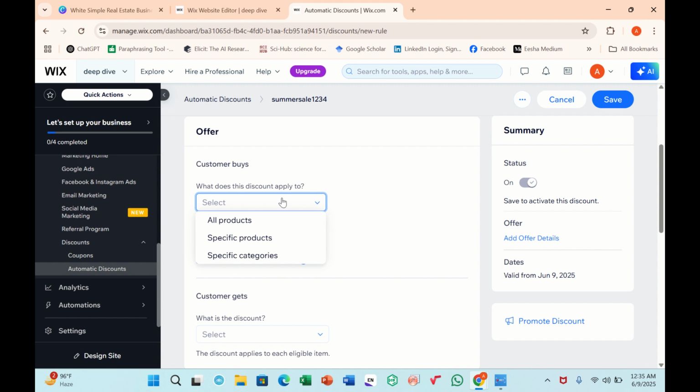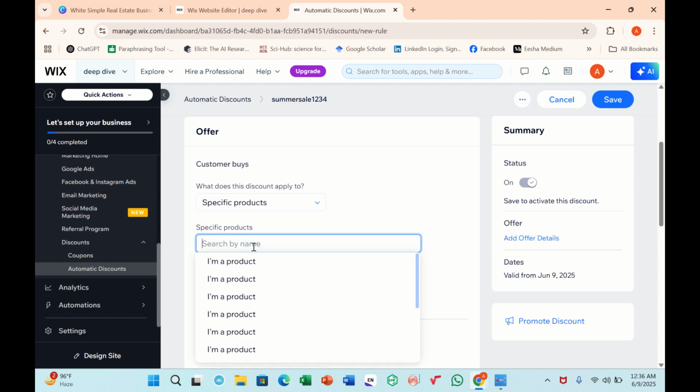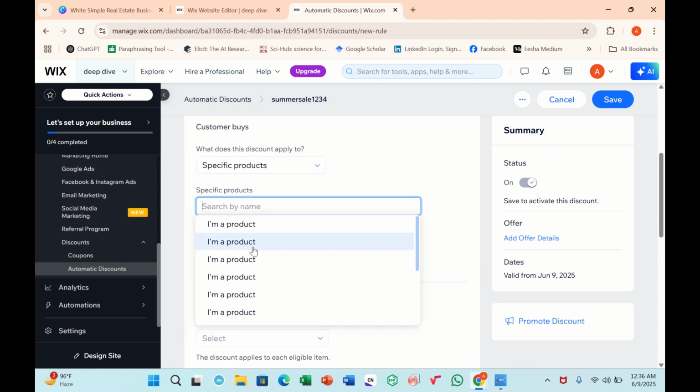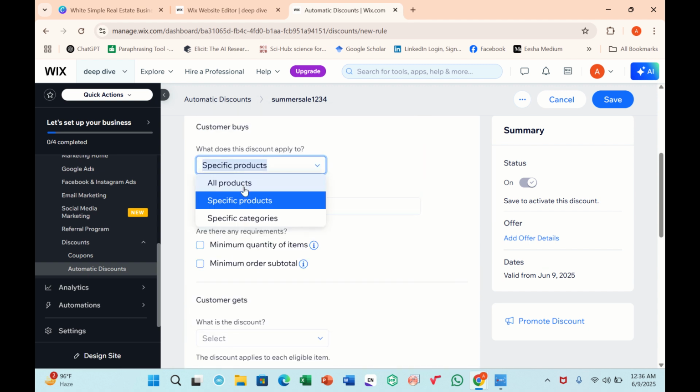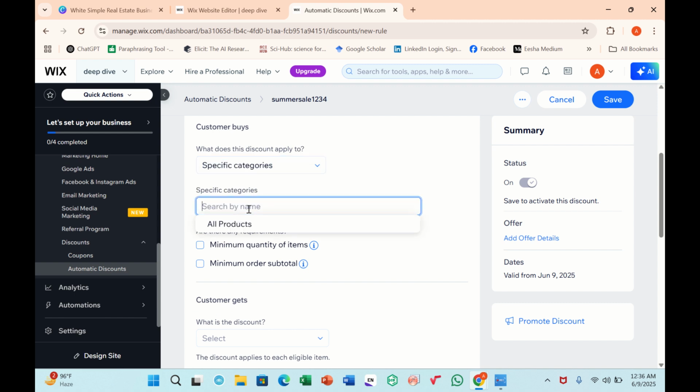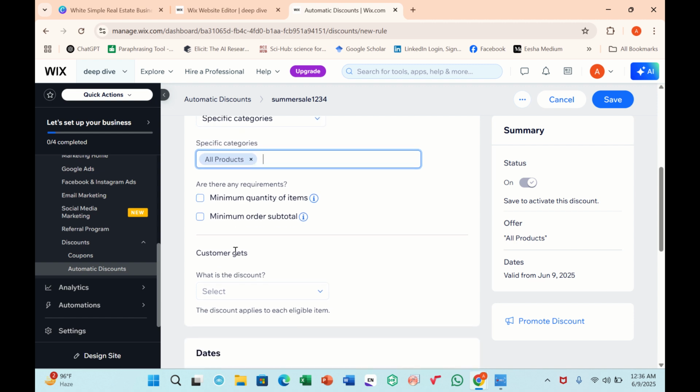What does this discount apply to? It is whether for all the products, for specific products, or for specific categories. Let's just say it is for all the products. If we say that it is for specific products, then we are going to name the products. I'm product this, I'm product that, or you can also choose a specific category. Let's just say this is all the products that I have chosen.